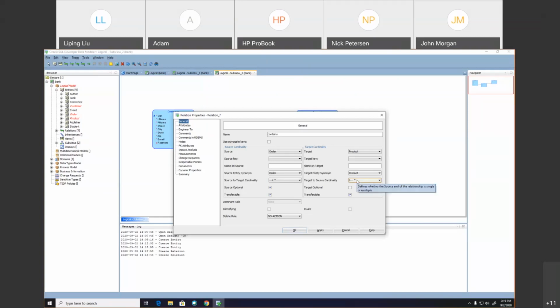All right. Is it necessary that every product is ordered by any orders? Not necessarily, right? Because maybe there's a product which nobody wants to buy. So we may have to make this optional too. And then press OK.